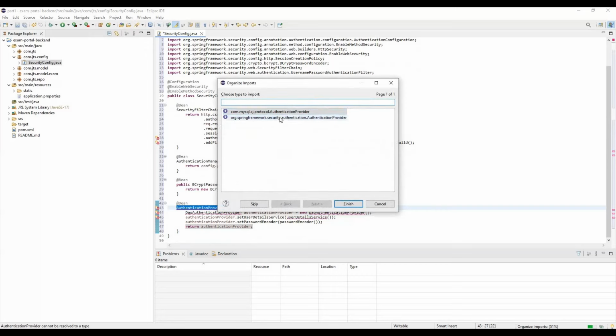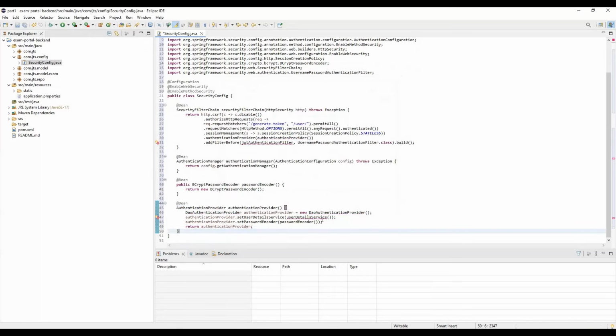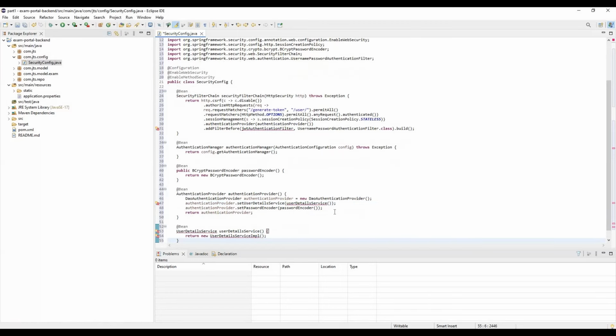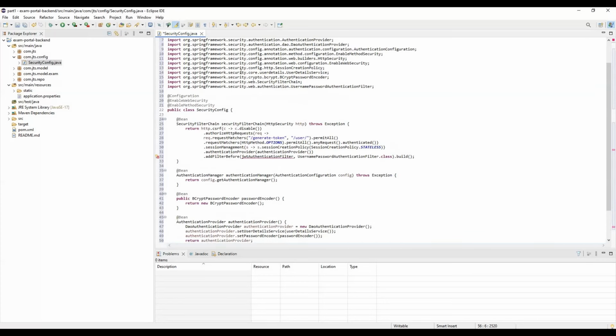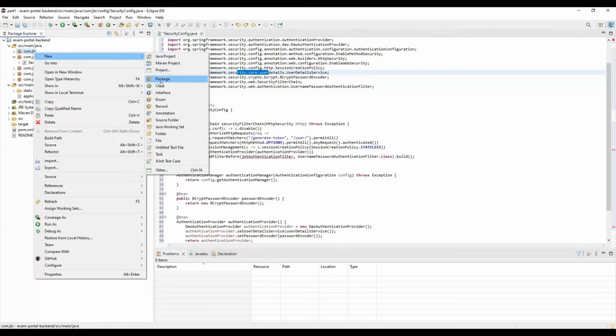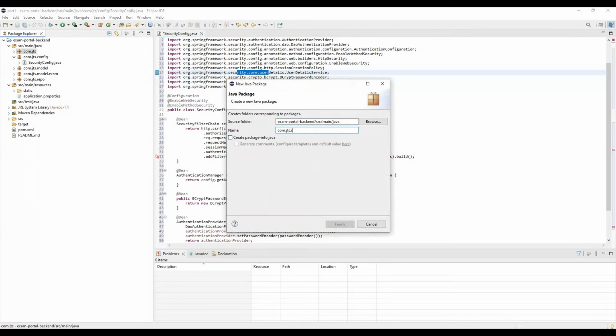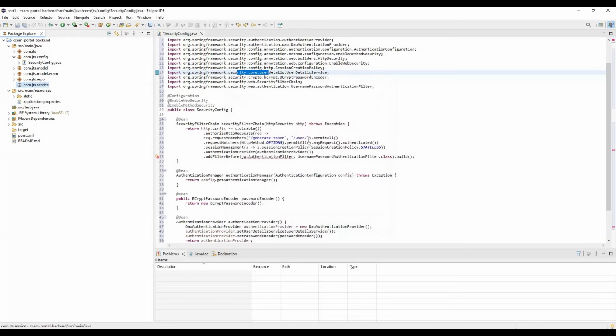So for the provider we are going to use this authentication provider. Here we need to use this user detail service bean. So for that we are going to create another bean over here, this user detail bean, and this user detail service basically we are going to use. We need to create one user detail service impl class under this service package. So let me create one service package over here, dot service.